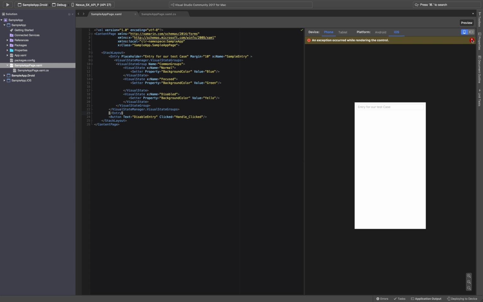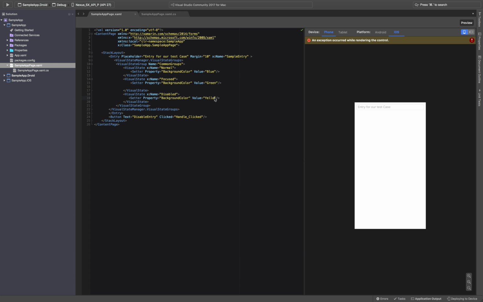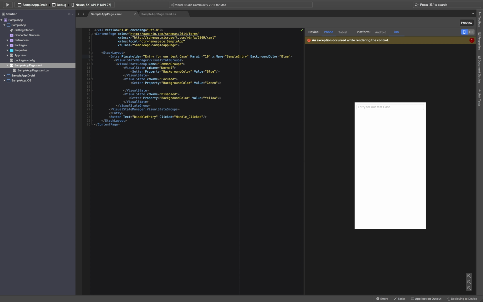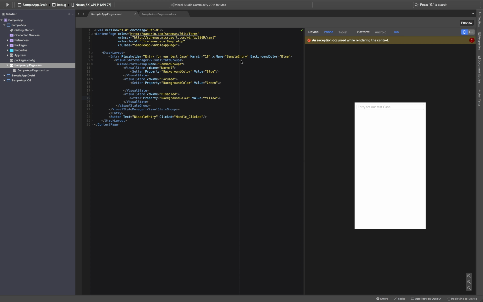What are you complaining about? Cannot yellow. What did I yellow? If you give it a background color, what does it do? What is it complaining about? Cannot convert yellow. Where did I have yellow? I don't have yellow anywhere else now. Why are you still complaining?